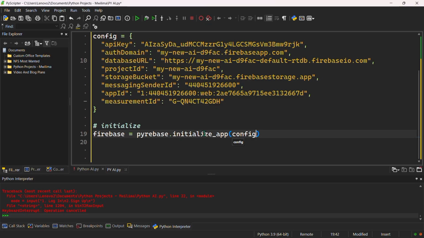So after we initialize our app using the Pyrebase module, we're going to make an auth domain by typing in auth is equal to firebase.auth, just like this. And we're going to make our database, and I'm going to call that db, short for database, and I'm going to set it equal to firebase.database, just like this. And I'm going to add a set of parentheses right here.